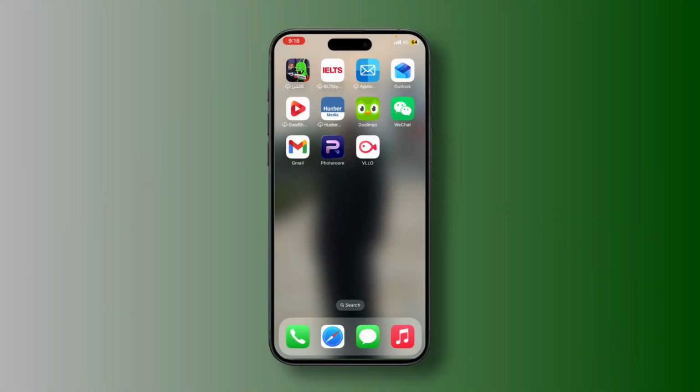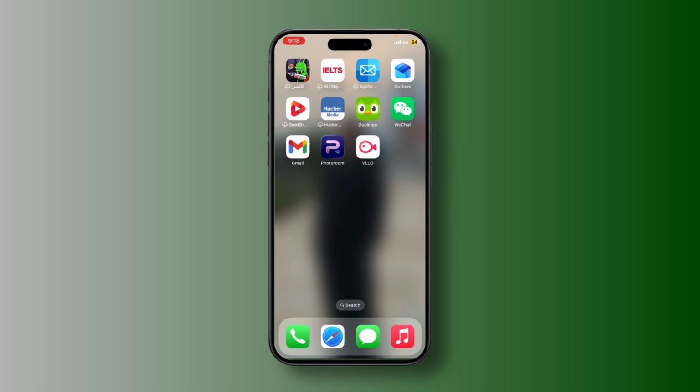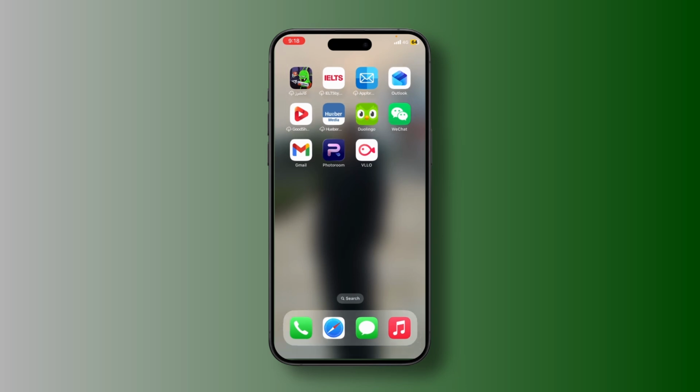In today's video I'll show you how to reset VLLO app settings. Right now VLLO does not have a direct reset settings option inside the app, but don't worry, you can still reset it indirectly by following these steps. First, make sure to close the VLLO app completely.